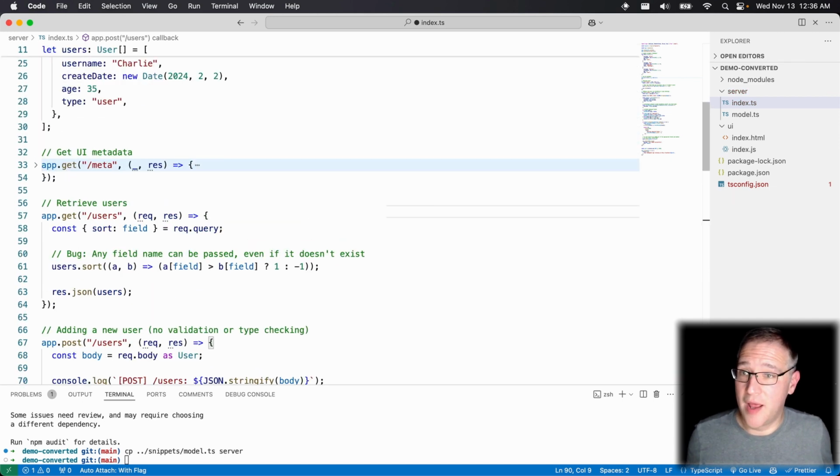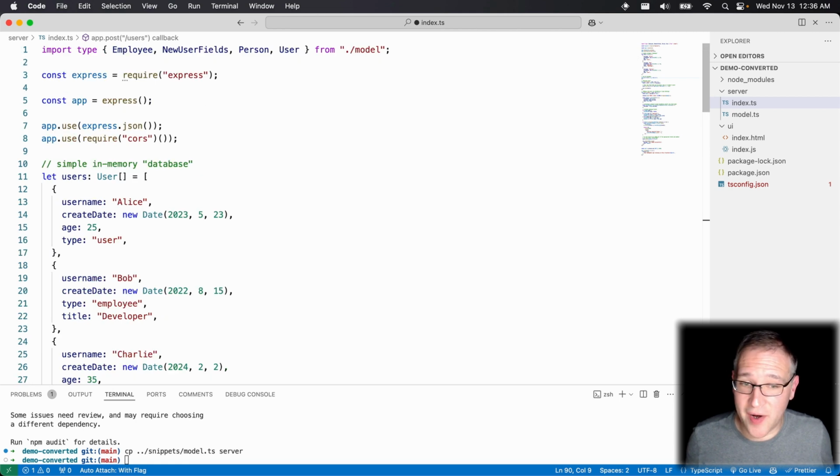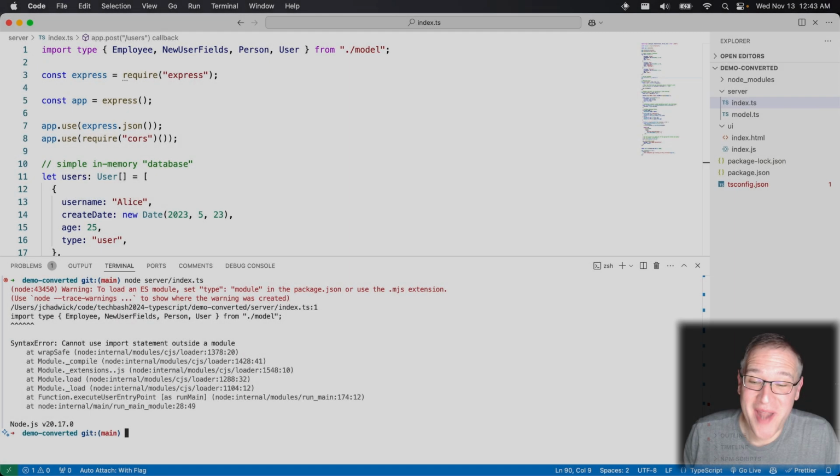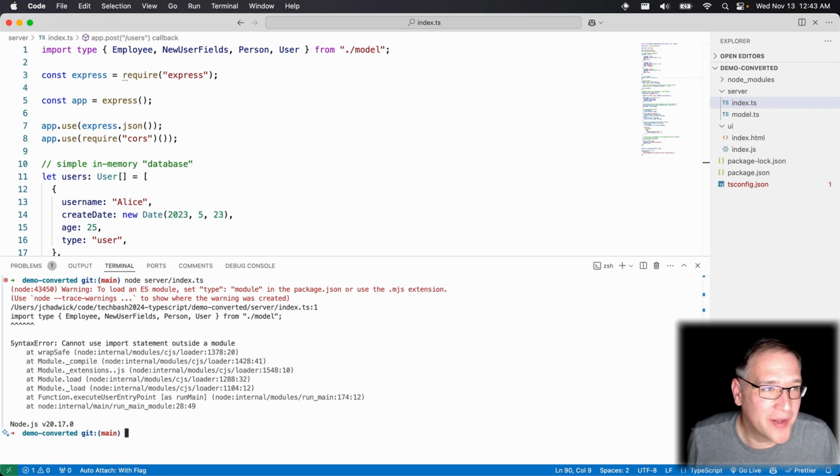And that's it. Now I've fixed all of my errors, and we can go ahead and try to run this application. Let's see what happens if I run node server index.ts. All right, so now it's time to run our application, but Node doesn't actually understand TypeScript, right?